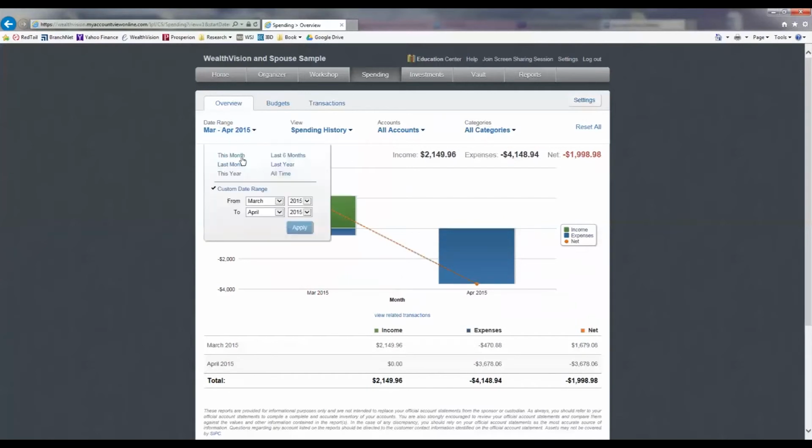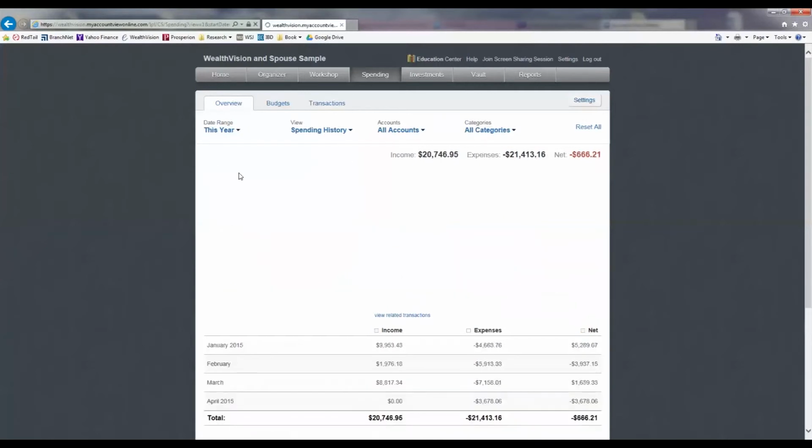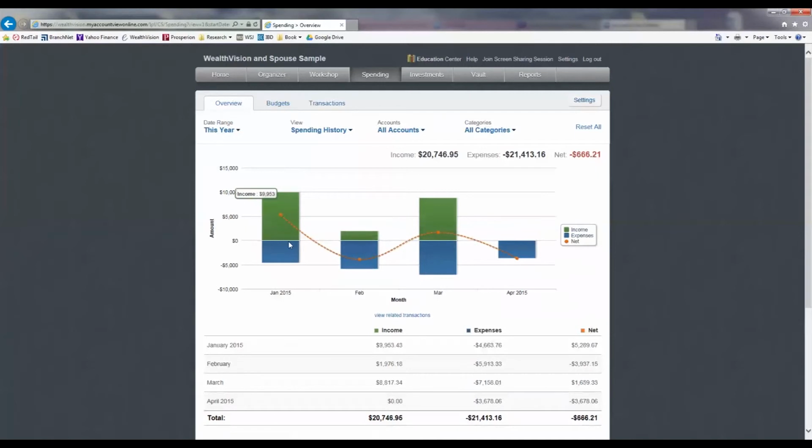One of my favorite features is accessed by viewing the spending history from the overview page. You can change the date range here, and you can graphically see what your net cash flow looks like from month to month, looking at the total income, the total expenses, and then this line shows where that net cash flow number came in.